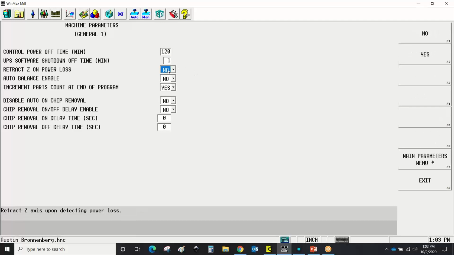Also, along with that, there is a parameter to retract Z upon a power loss. Once the control has determined that it had power cut off to it, if it has the UPS, it'll go ahead and lift that Z axis up a bit so it doesn't gouge the part. Auto balance enable is really nothing that you'll mess with as a user. This is probably more for service. It has to do with balancing of the drives, and that's an electronic term. So probably nothing you'll ever do there.